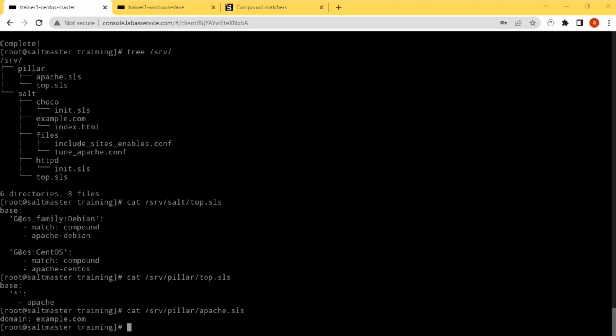Oh, okay, I think I missed the vi command. In the config, line number 345, you are going to create this file, include sites enable.conf, and the content is a single line. This configuration is to include all the configuration files under the sites enable directory. That's it.